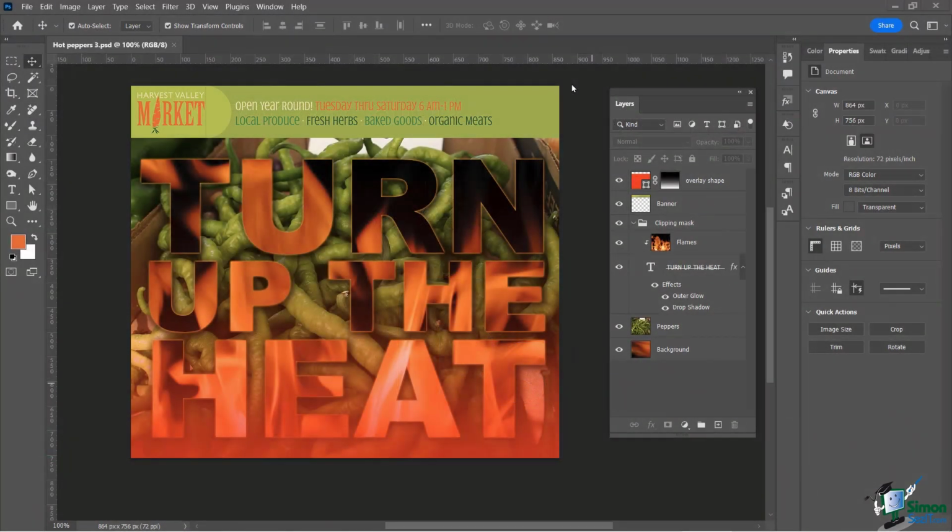In this lesson, we're going to talk about layer comps, or layer compositions. There are going to be times when you want a variety of different versions to show your clients, your boss, or yourself, but you don't want to create and recreate new documents. Layer comps allow you to have one document but several different versions.